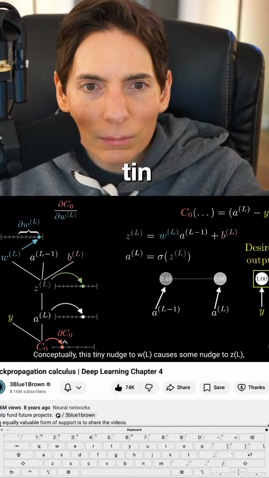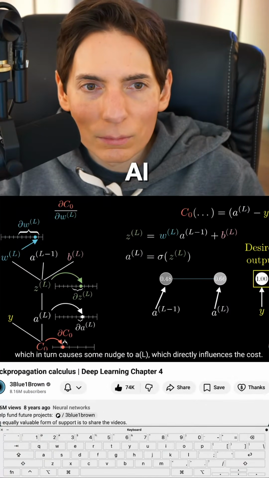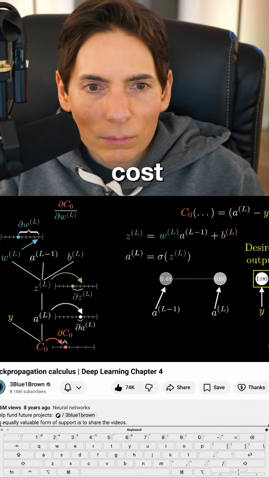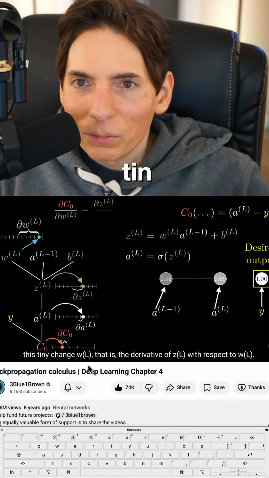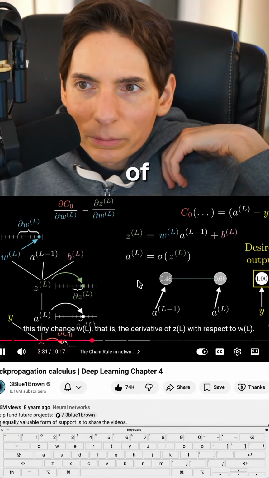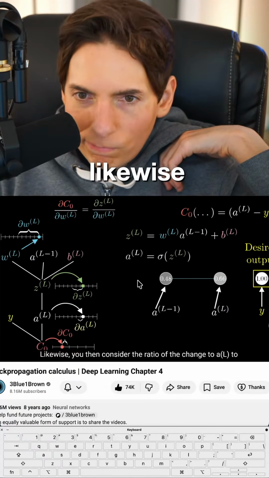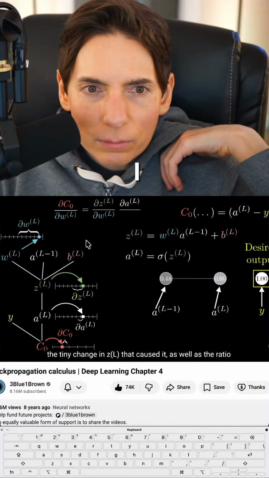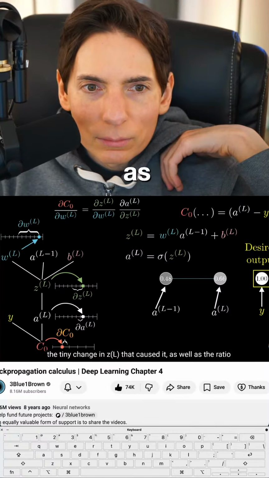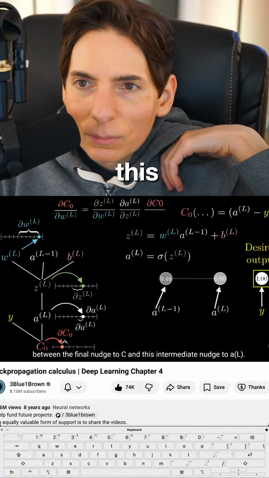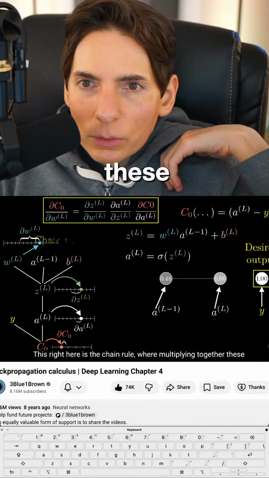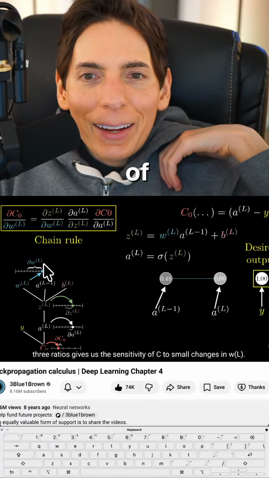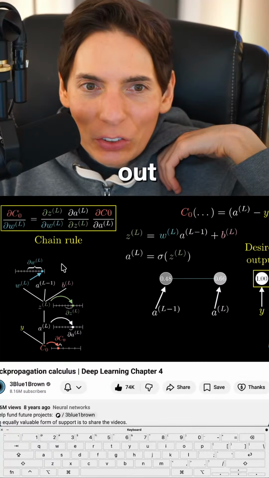Conceptually, this tiny nudge to WL causes some nudge to ZL, which in turn causes some nudge to AL, which directly influences the cost. So we break things up by first looking at the ratio of a tiny change to ZL to this tiny change in W. That is, the derivative of ZL with respect to WL. Likewise, you then consider the ratio of the change to AL to the tiny change in ZL that caused it, as well as the ratio between the final nudge to C and this intermediate nudge to AL. This right here is the chain rule, where multiplying together these three ratios gives us the sensitivity of C to WL. It's the chain rule. We just talked about that.